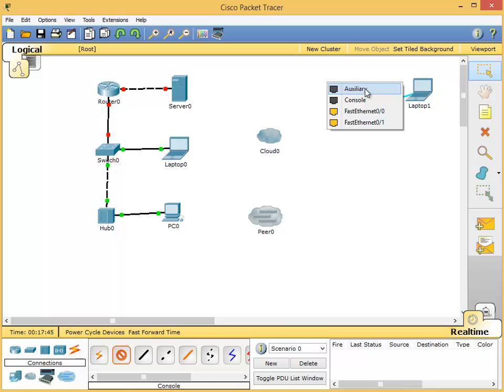Now, on the router, you have two choices: the auxiliary port or the console port. The AUX, as is known, is about the modem, so you need a modem. It's not used anymore. Well, you can use it, but it's more preferred if you use a console cable. So stick with the console.